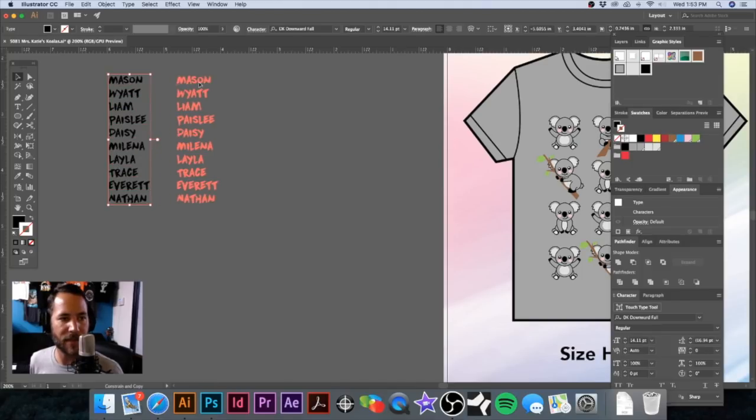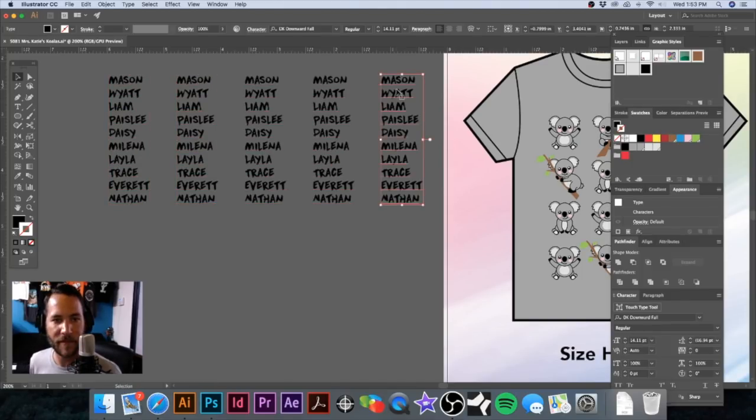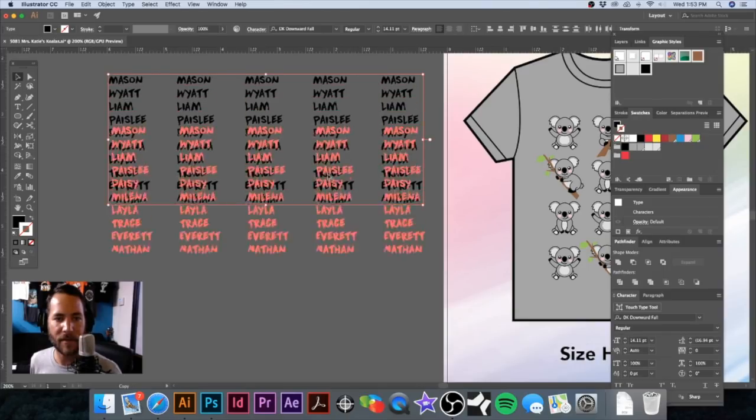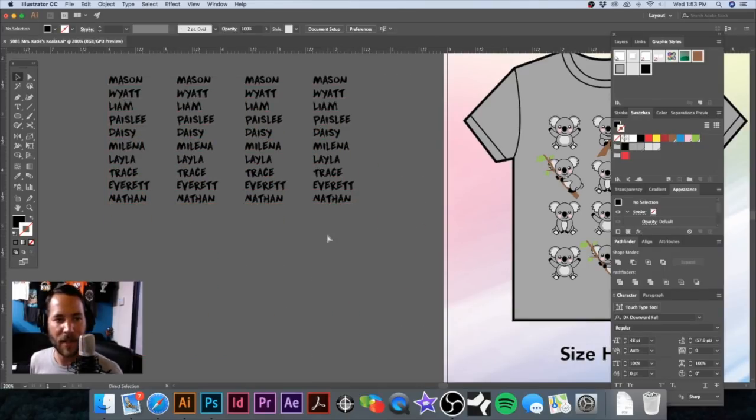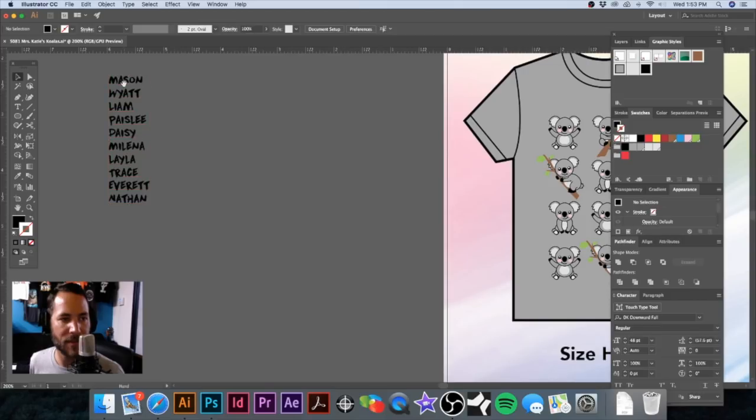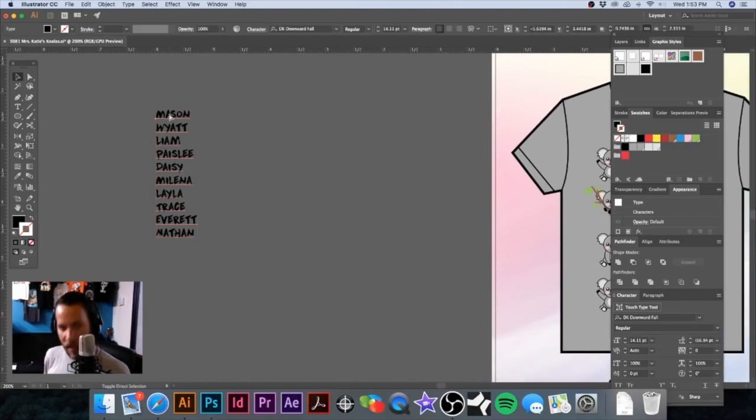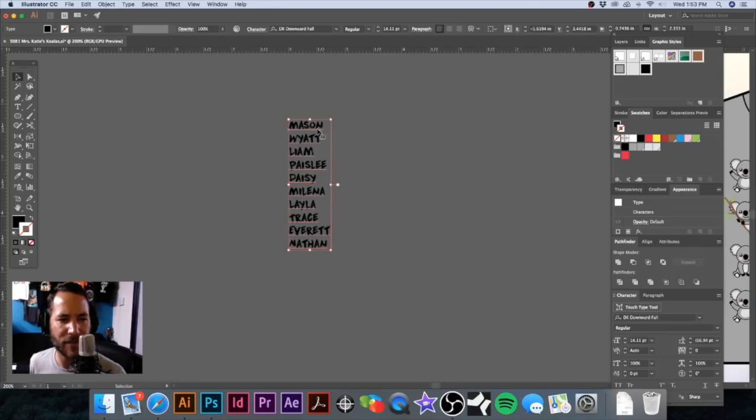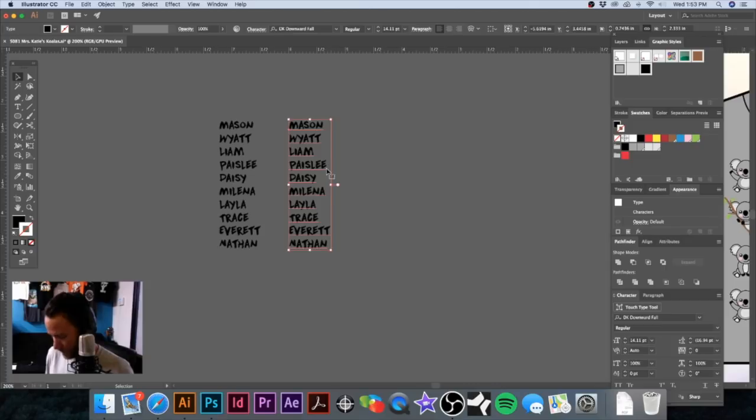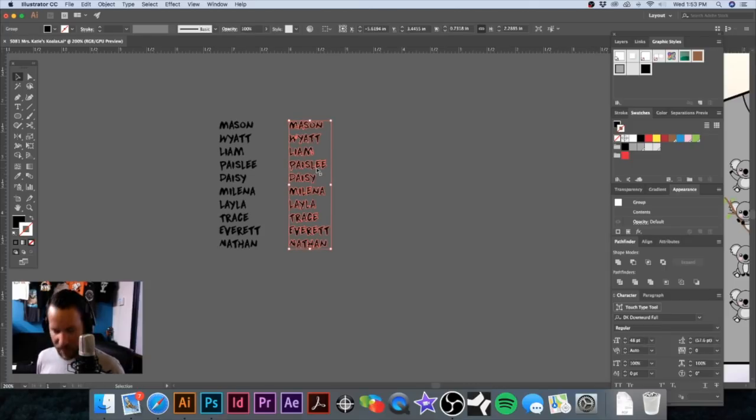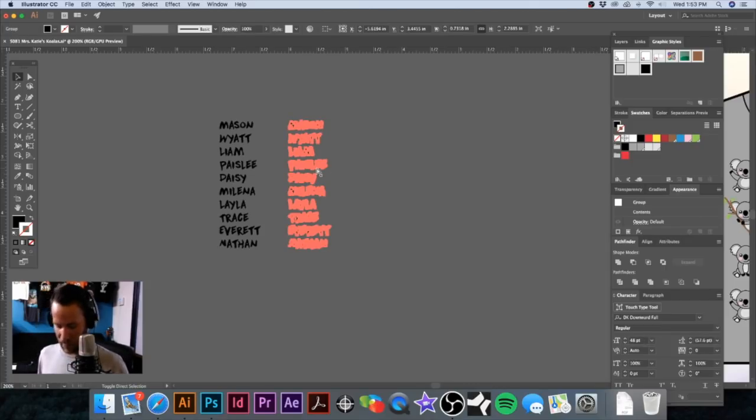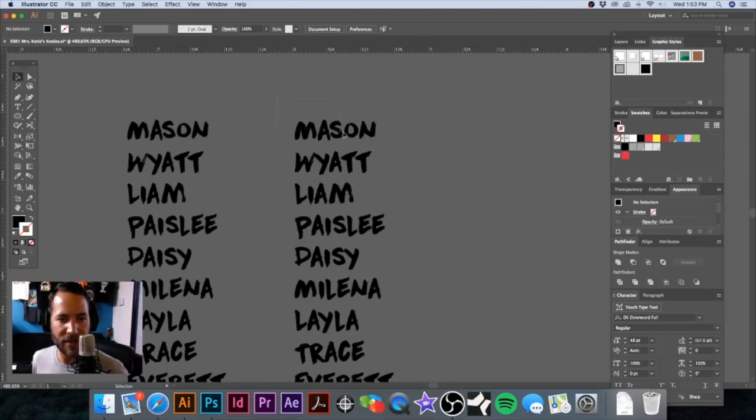Let's see, we got 10 names here. Actually, let me back that up. Just going to turn this to... actually, before I turn it to outlines, I'm going to clone that off. Outlines. Command-Shift-O. Command-Shift-G to ungroup these. I'm going to select each one. I'm going to hit Command-G and group them out. Otherwise, that's going to happen.